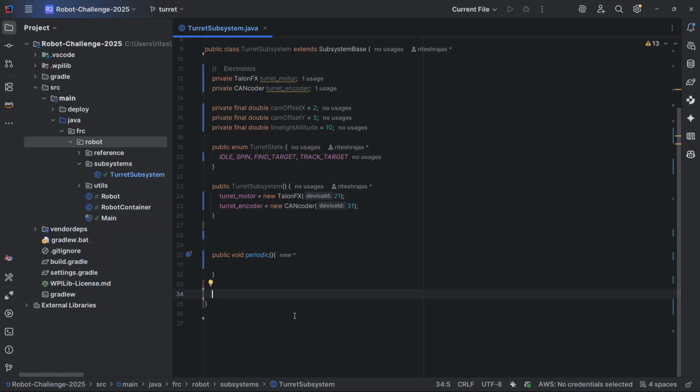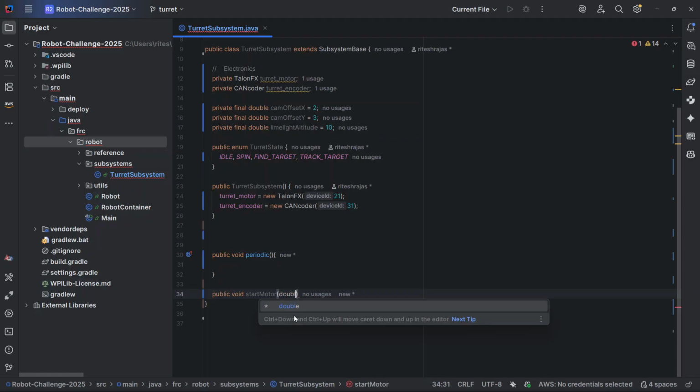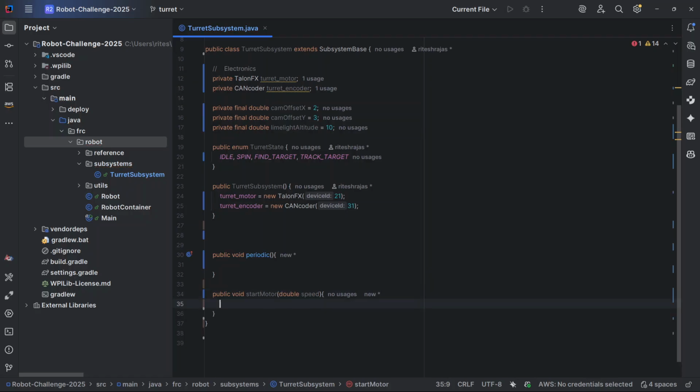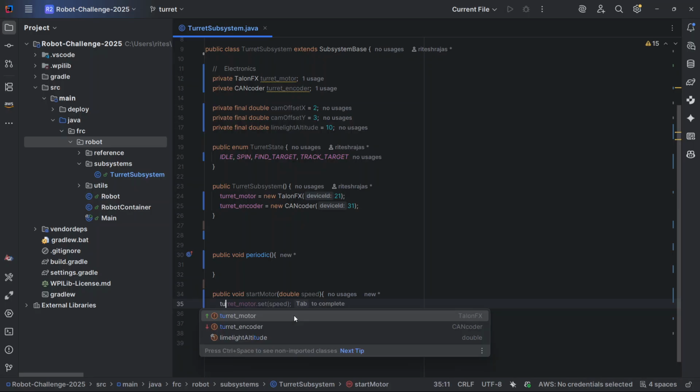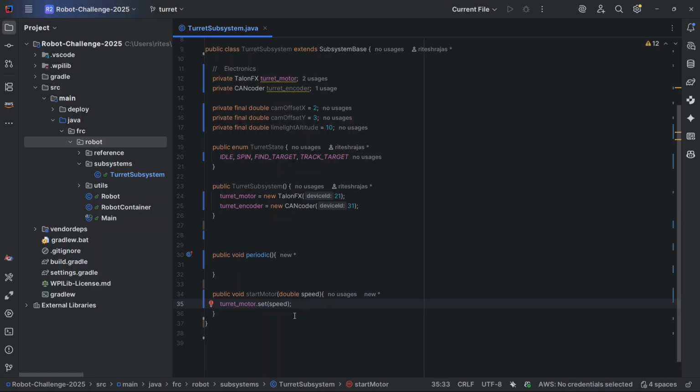So let's actually get this started. Public, this can be public because we want other subsystems to interact with this. Public, it's going to be void. It doesn't need to return anything. Start motor. Since I want to start at different speeds, I can just have double speed, and then I can just say turret motor dot set. Yep, that works, right? If I make the speed 0.5, it just runs the motor at 50% of the speed.